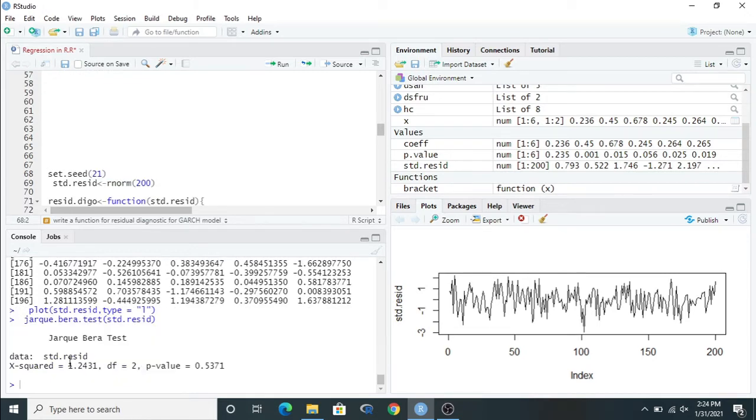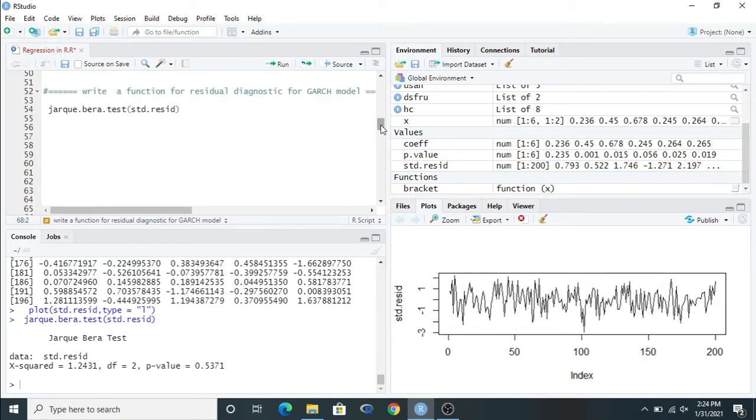The result of the Jarque-Bera test shows the chi-square value, degrees of freedom, and p-value. Now our work is to extract those values, for example the chi-square test value and the p-value. So how can we extract these values?